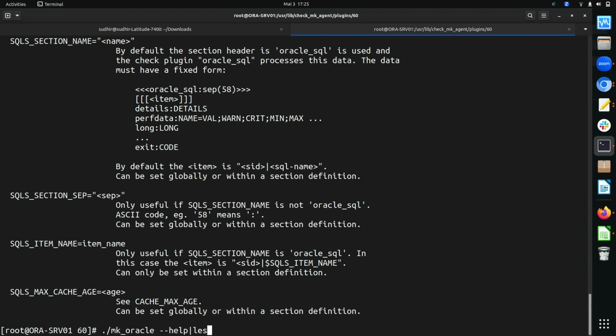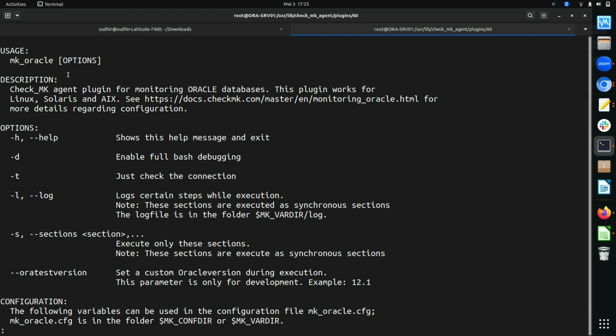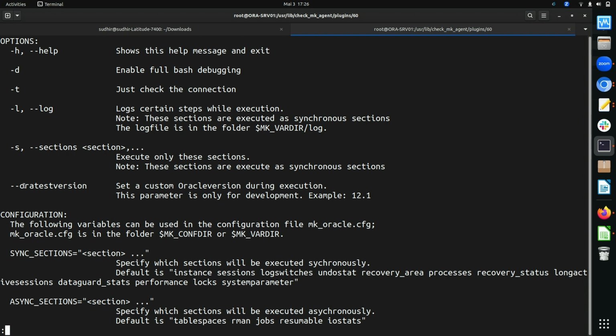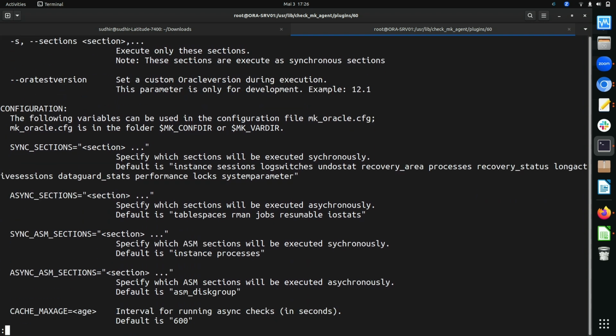If we just type mk_oracle -help, we can have a look at all the options. Here you have a -t with which you can enable the full bash debugging. You can check the connection, like I did a connection test. You can also call this plugin with the -l option, which basically stores the results in a log file. You can also call a corresponding section, or you could also perform an Aura test version.